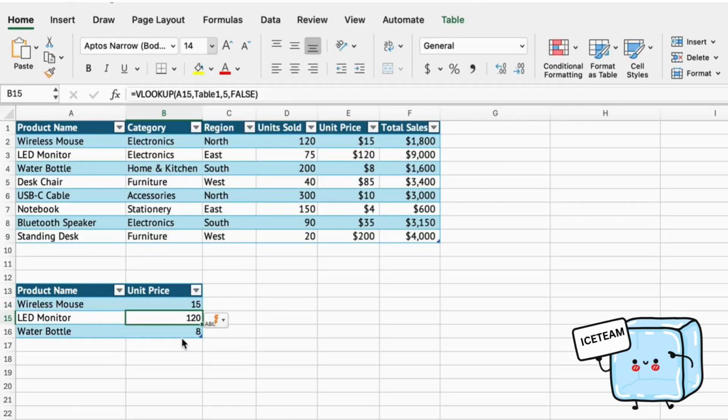Vlookup only searches to the right, so if your data is to the left of your lookup column, it won't work. In those cases, use index match or the newer XLOOKUP, which I'll cover in another video.